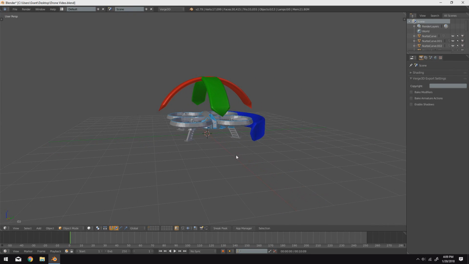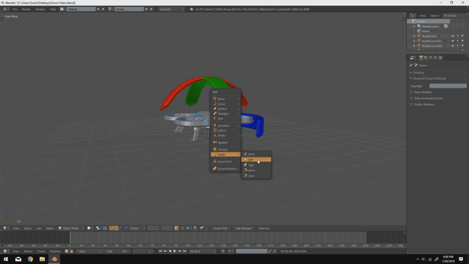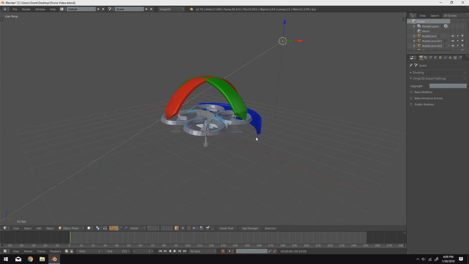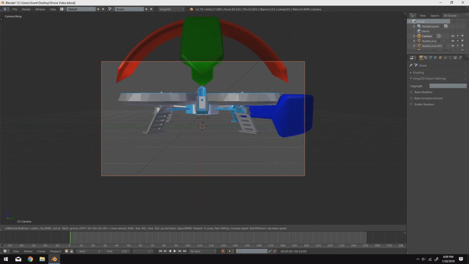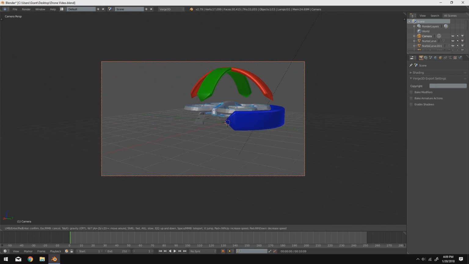So before we can preview this in Verge3D, we actually need to add a lamp so our object is lit from an angle. So I'm going to add a sun lamp, and we also need to add a camera. So I'm going to add a camera really quick. And these two things are necessary for Verge3D to work properly.